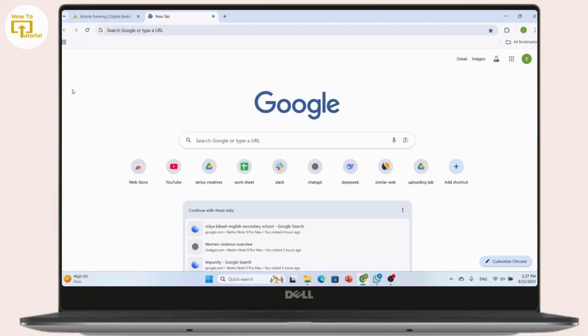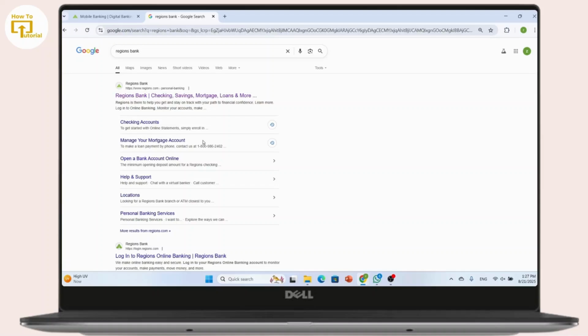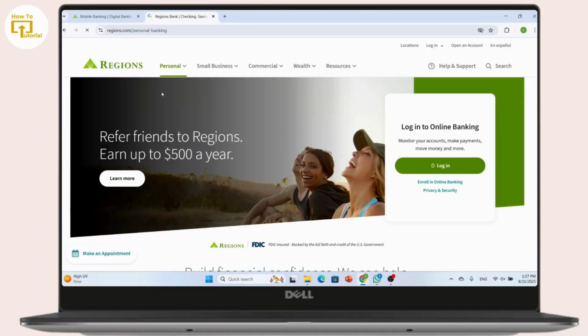First things first, open any web browser, and once inside, you can just click on the search bar and simply search for Regions Bank. Now from the search results, just click on the first link, and after that, you'll be taken to the official website of Regions Bank.